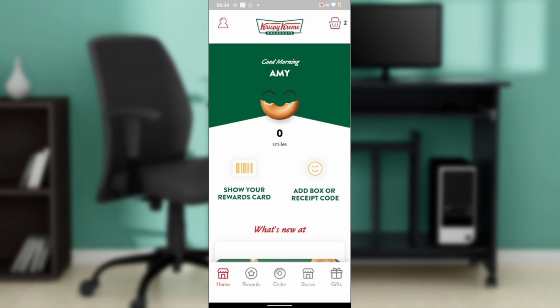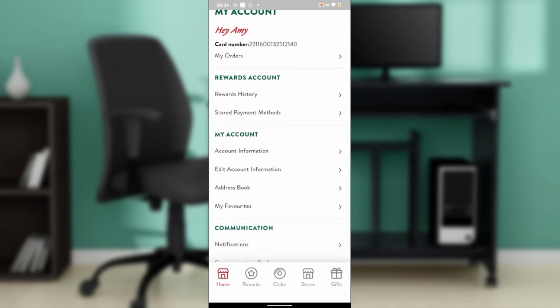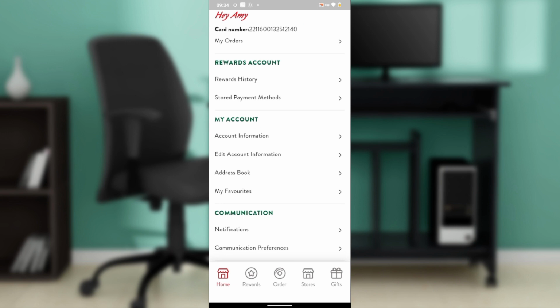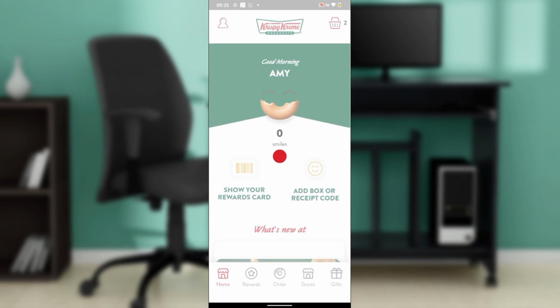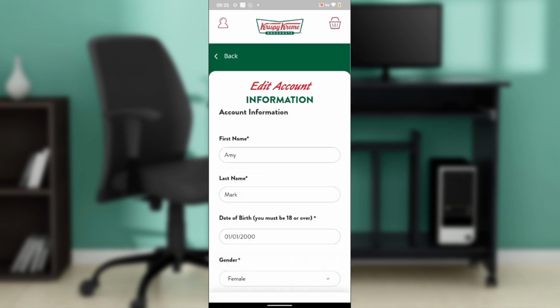From this homepage, head over to the top left corner of your screen. You're going to find your account icon. Click on that and head over to the my account category where you have the account information, edit account information, address book, and my favorite. So I'd like you to go ahead and click on edit account information, and it's going to take you to that window where you can now edit your account information.